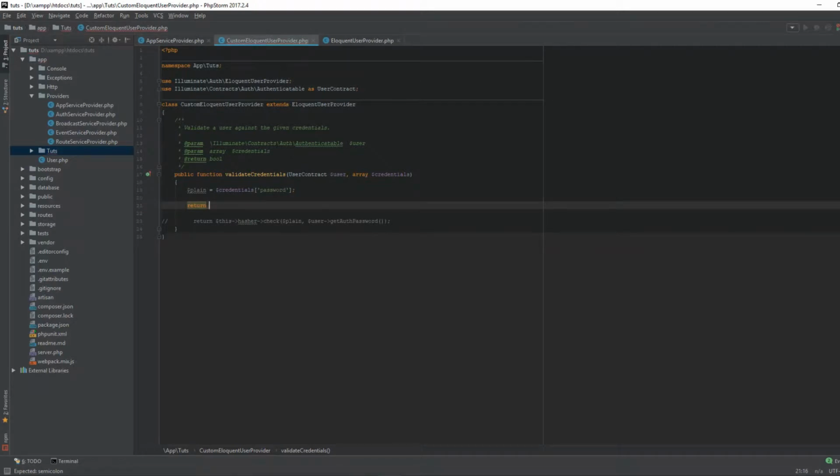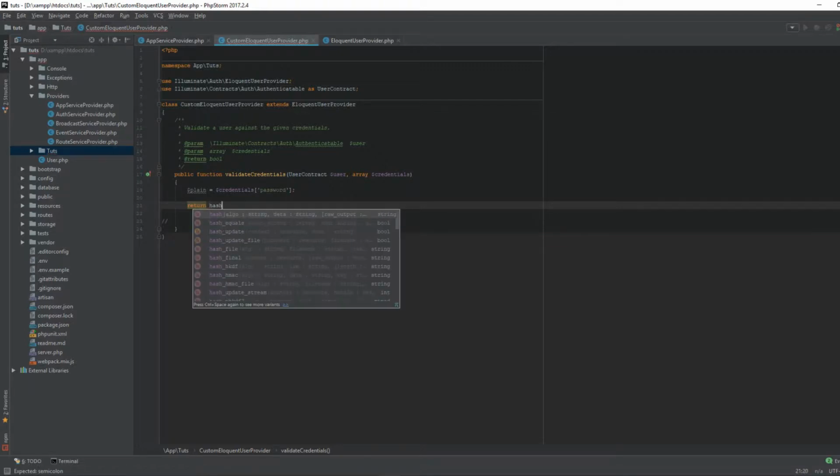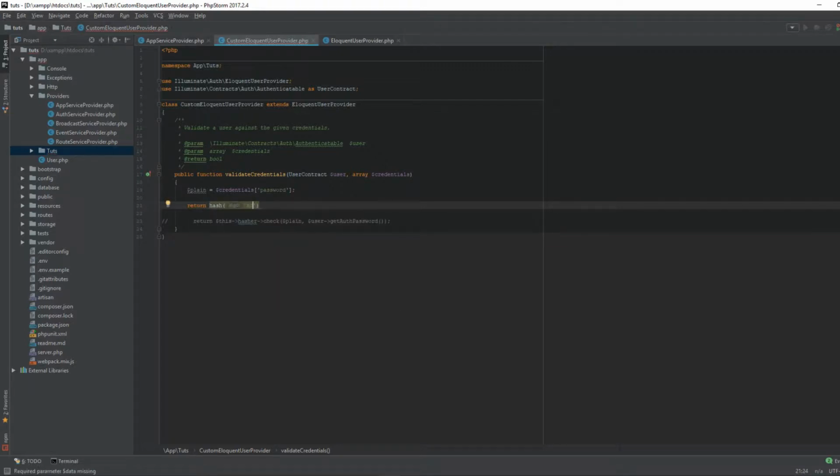Return, we want to return and check if the MD5 hash of the plain password is equal to user get auth password. I'm sorry for the noise.